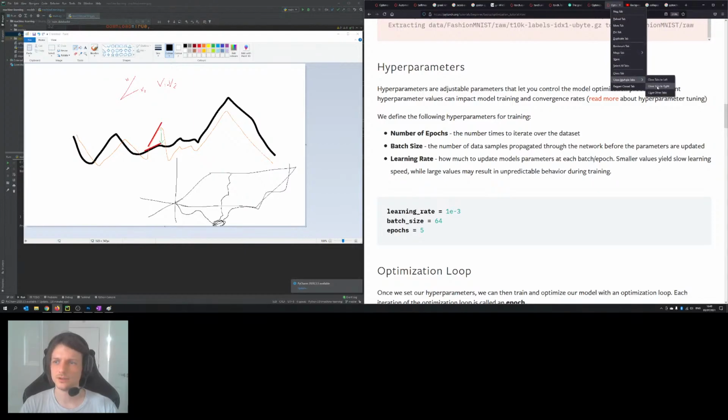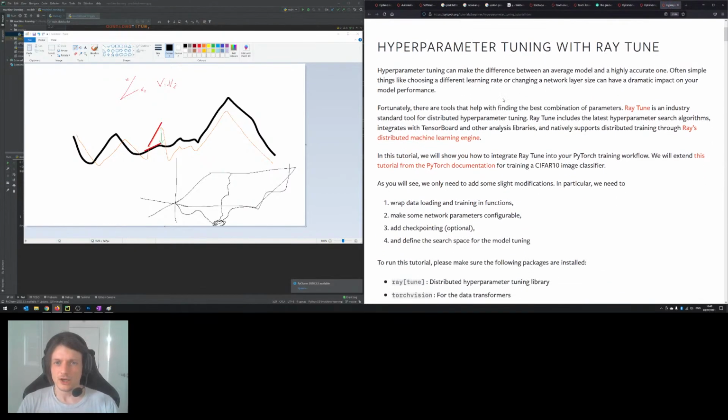Close multiple tabs, close tabs to right. Read more. Hyperparameter tuning can make the difference between an average model and a highly accurate one. Often simple things like choosing a different learning rate or changing a network layer size can have a dramatic impact on your model performance.